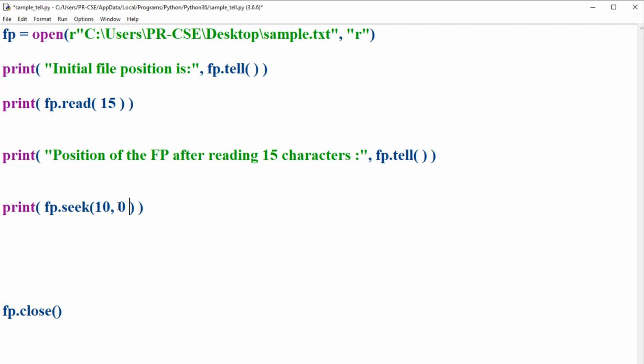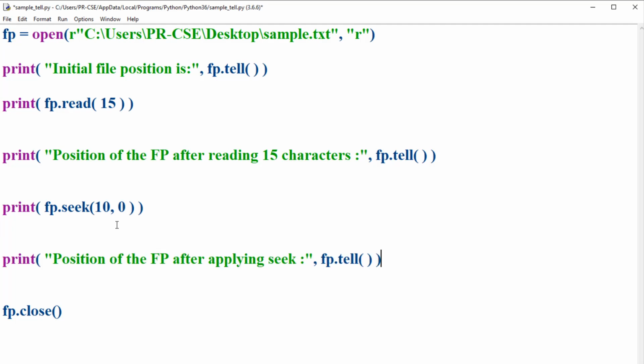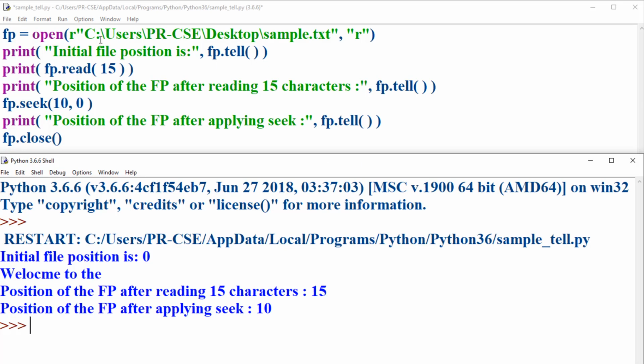As we already discussed, 0 indicates from the beginning of the file. So using the seek method by passing the arguments 10, 0, I would like to indicate that from the beginning of the file, I would like to move forward 10 bytes or 10 characters. Now to check whether the file pointer is moved forward from the beginning of the file or not, you can use the tell method to check the current file pointer location. So now let's run this code and see.